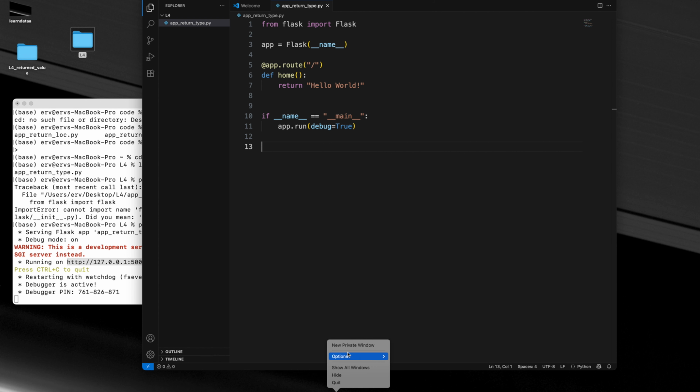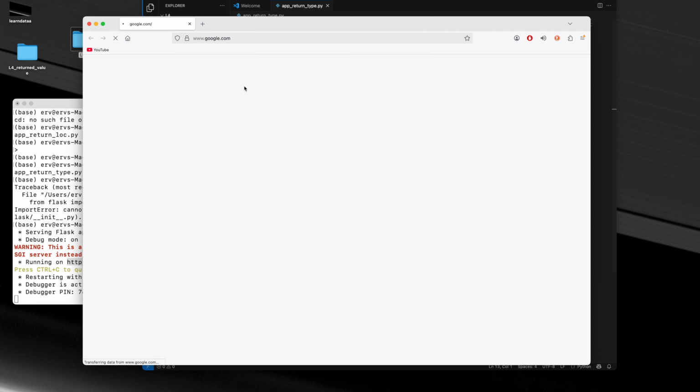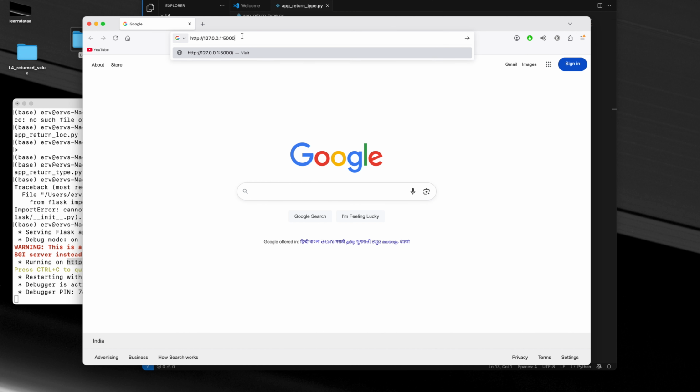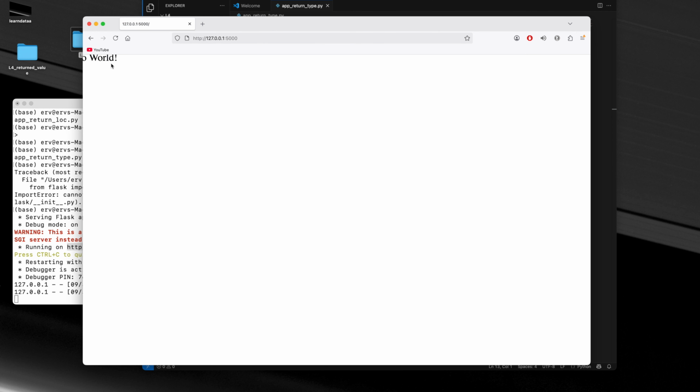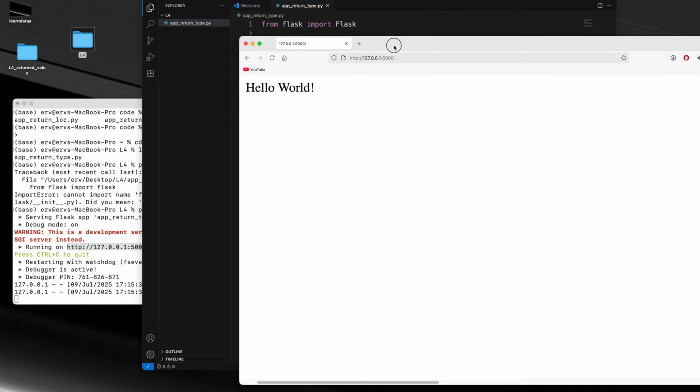And so for that, what we'll do is we'll open the browser, and in the browser I'm going to paste the URL, and here we see that hello world does show up.